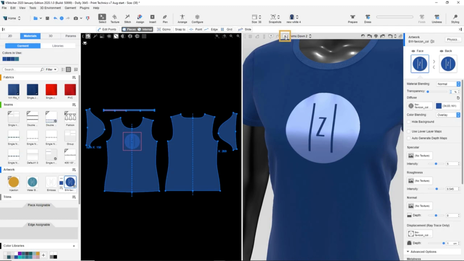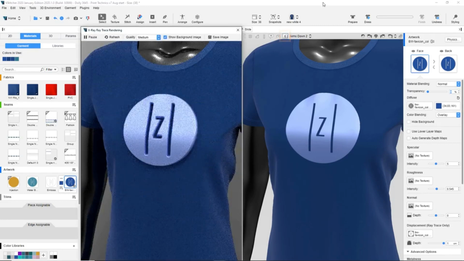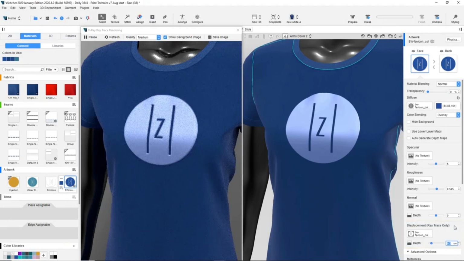On the 3D window toolbar, we click the Ray Trace icon. The artwork now displays with thickness. The extrusion is too big. VStitcher automatically uses a default value of 1 centimeter height, but we can adjust the value in the context view. Let's change the height to 0.2 centimeters. Now we can see the change in the Ray Trace preview window.